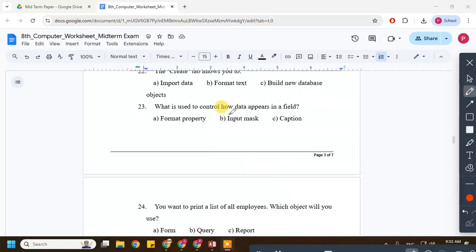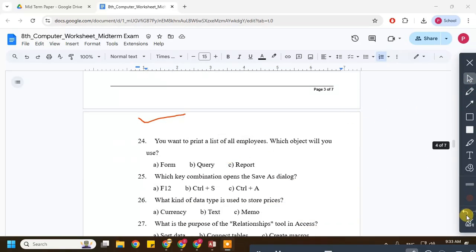What is used to control how data appears in a field? Format property. Okay. Question number 24. You want to print a list of all employees. Which object will you use? You want to print all the list of all employees, so we will use report for printing.